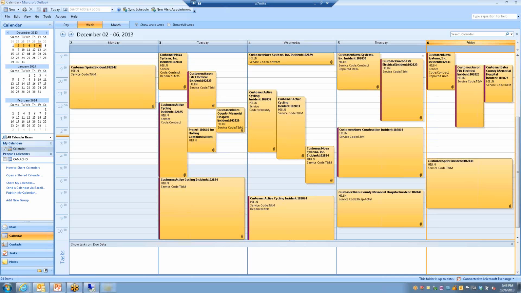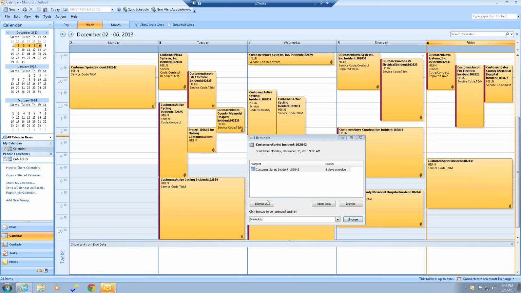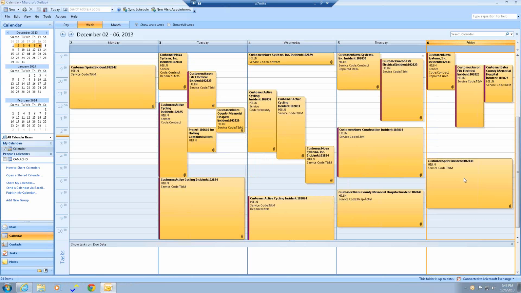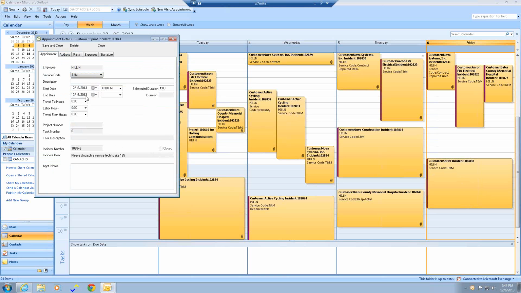I can also enter my time and all of my notes here directly from within my Outlook. So I can take that appointment, I can enter my time. I've got them working late here tonight, and I can write my notes. I can even collect a signature from my Outlook and save that.